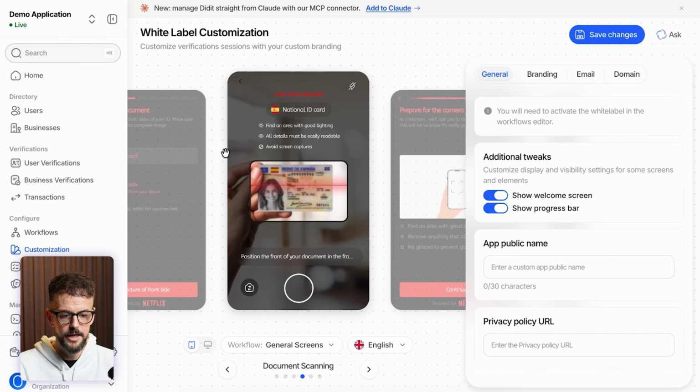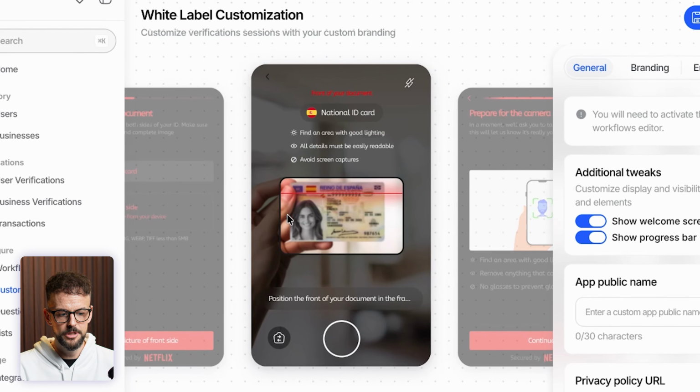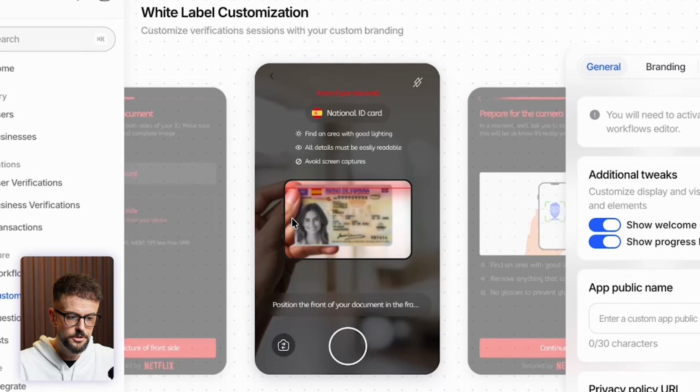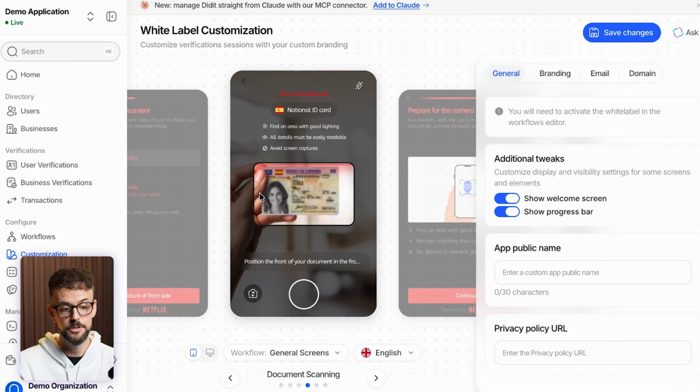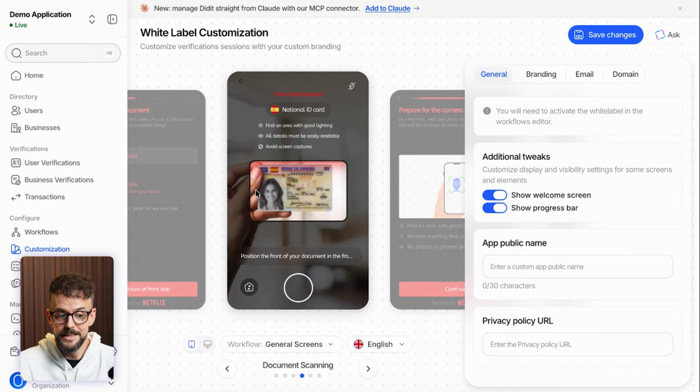settings. So as you can see here in this preview, as they line up the document, on-device cues are checking the lighting and the sharpness, and it captures automatically the moment the shot is good enough, so the analysis can start right away. And it's not just reading the text off the card.